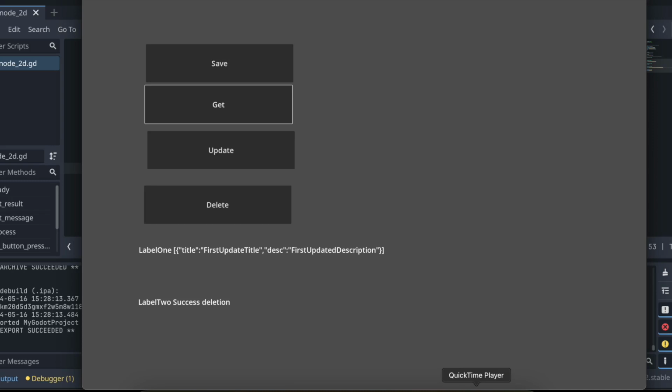Now if you want, you can just close your app entirely. Open your app again and your data would be persisted.